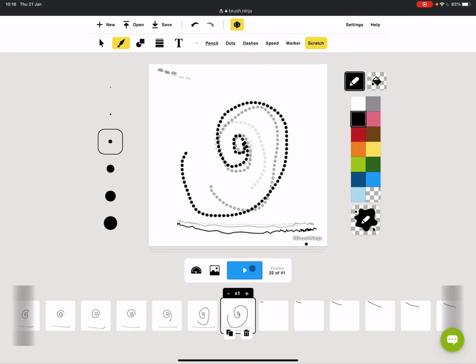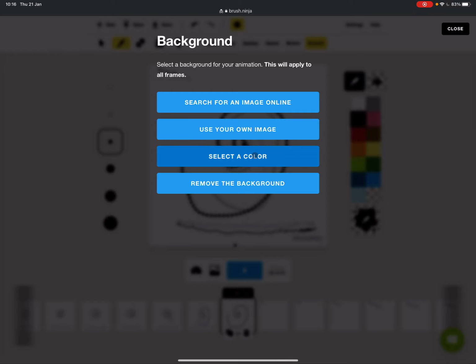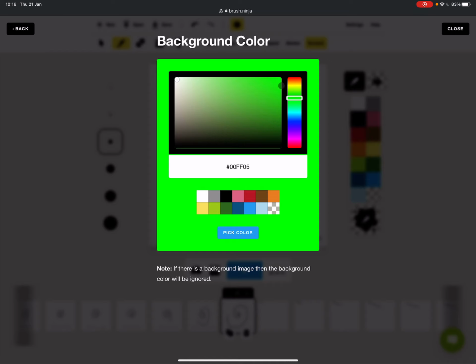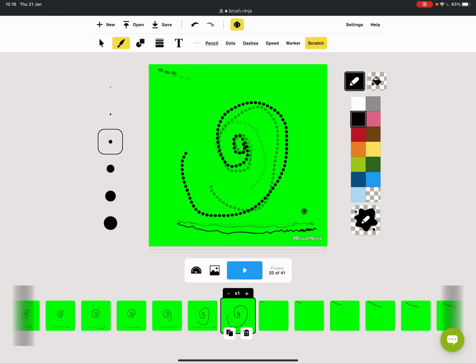All right, guys, so I'd love to see what you come up with the pen or the paintbrush and these different types of brush strokes. Remember, we can change the background color of, let's see if it's of our frames. I think it's of each frame. So select a color. Let's choose a bright green. We're going to pick the color. Oh, it does do the whole animation, so that's cool.